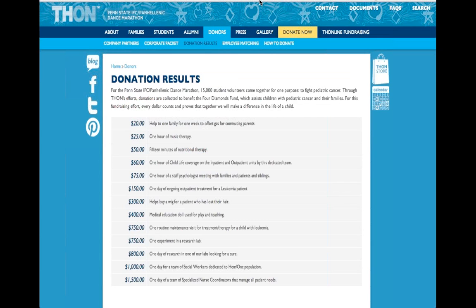This is a great example, all the way up from $20 to $1,500, of what somebody can do and what something will help you do. And I know this is tough for some of us as organizations who don't have a mission that might be able to make this happen. But if you can, try and start low all the way to high to show value in each donation level. It would be really, really great.